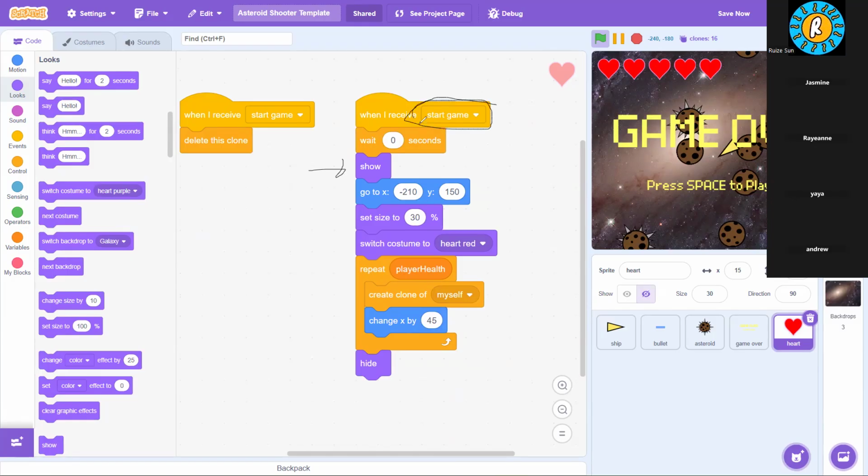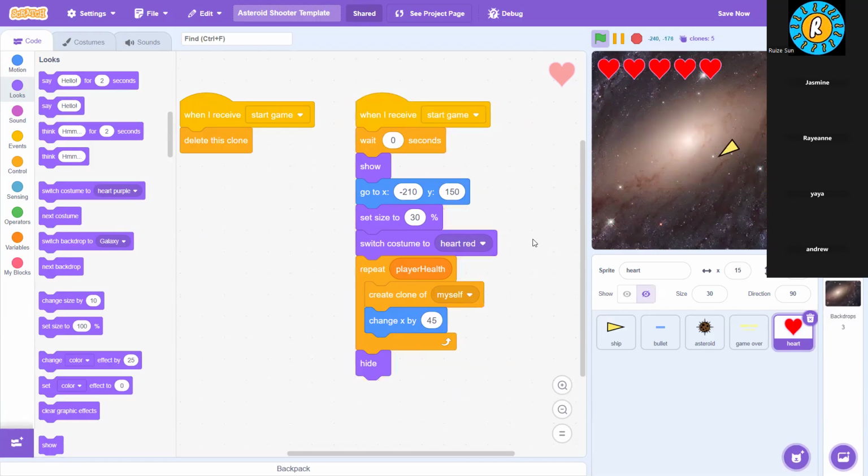This one just says start game, right? When I receive start game. Oh no, it says game over. Yeah, that's the problem. You want to make sure that it's start game because we're gonna reset the hearts every time the game starts, not every time the game ends. We can actually see the hearts building up when we click the flag over here.